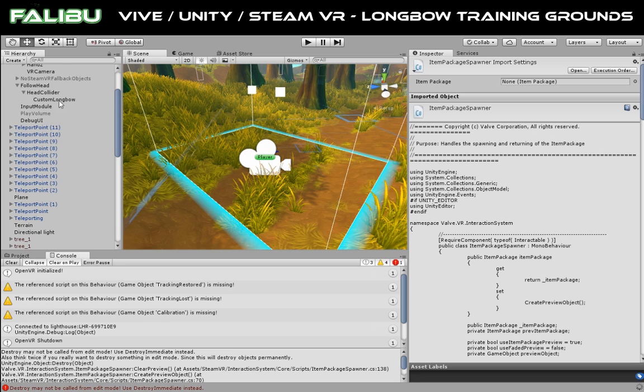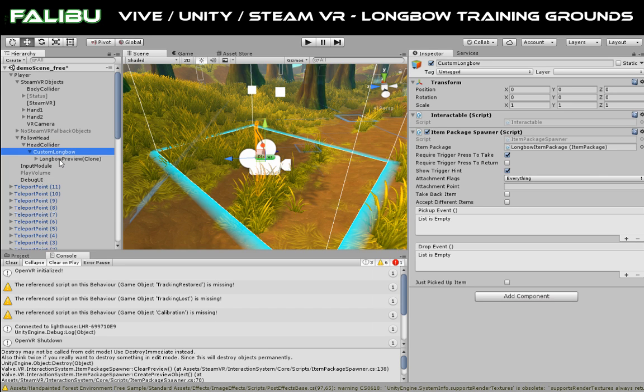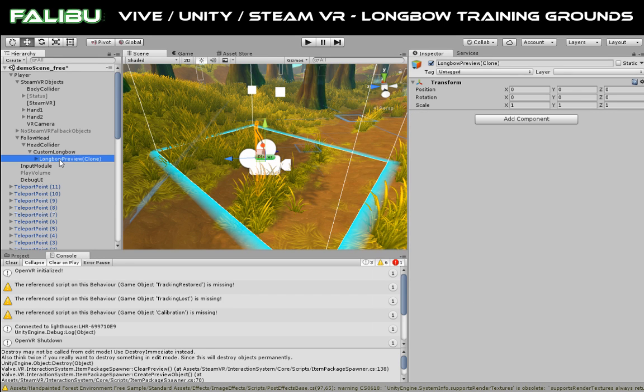Now when we go back to Unity and we click on Custom Longbow, hey, guess what? It generated one Longbow preview that keeps getting destroyed all the time. Like you're gonna click it and it's gonna get unclicked, and you're gonna click it and it's gonna get unclicked, and it's gonna keep doing that. And that is how you get this Longbow to work.